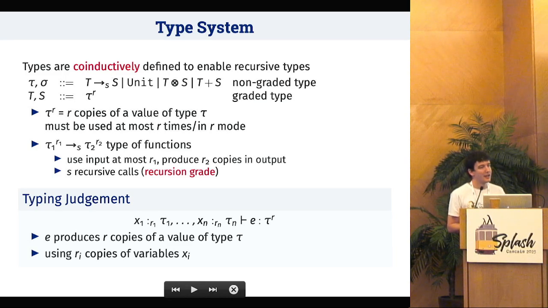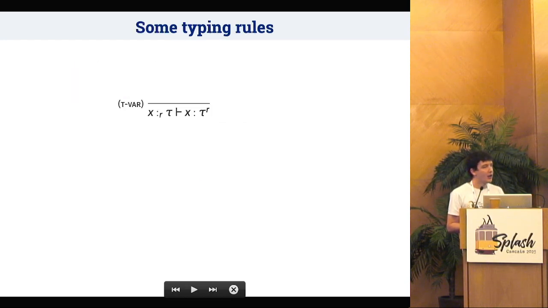Think of it depending on the kind of application you are using. And to do so, it uses external resources x1, ..., xn, according to the specified grade in the context, which are R1 and Rn. Okay, so just a couple of typing rules.